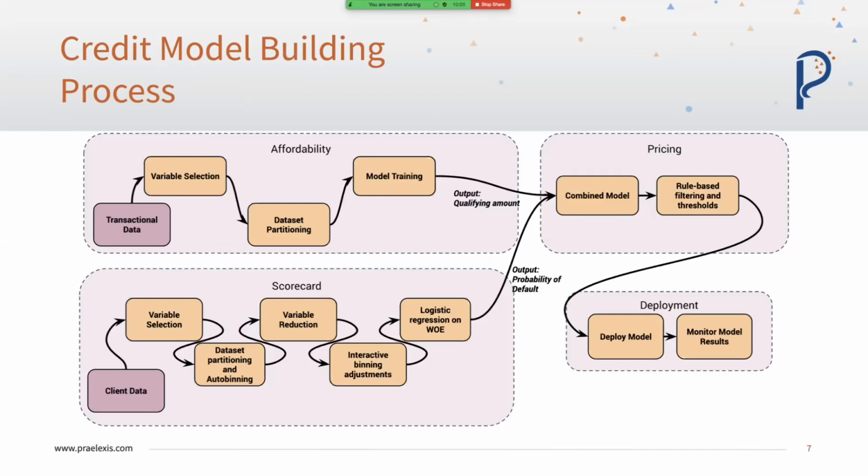Combining the affordability with the probability of default allows one to make an offer. An offer is the loan amount, term, and the interest rate. And of course, these models must be available in a production environment and must many times be able to function in real time.